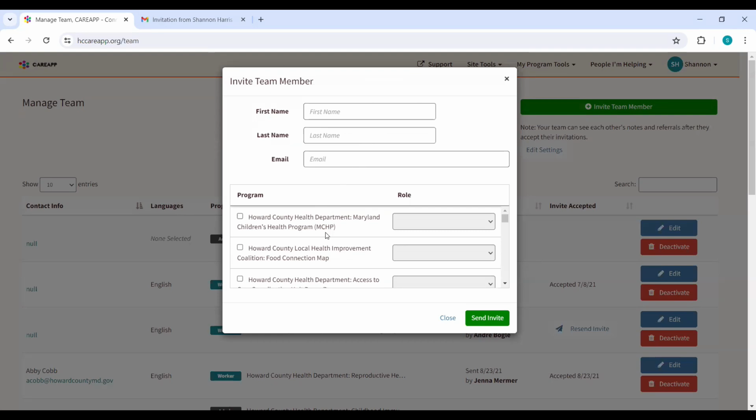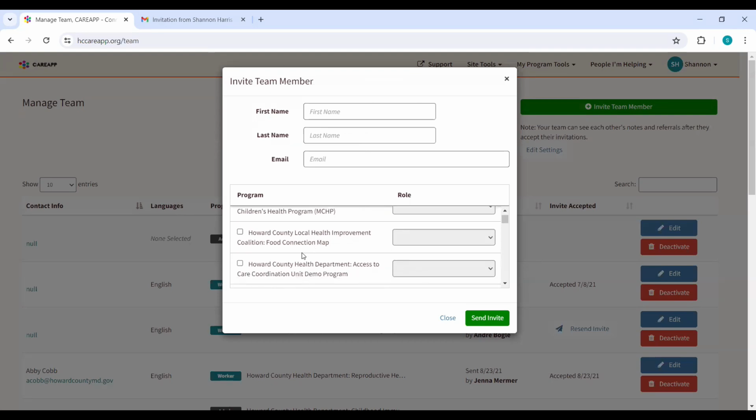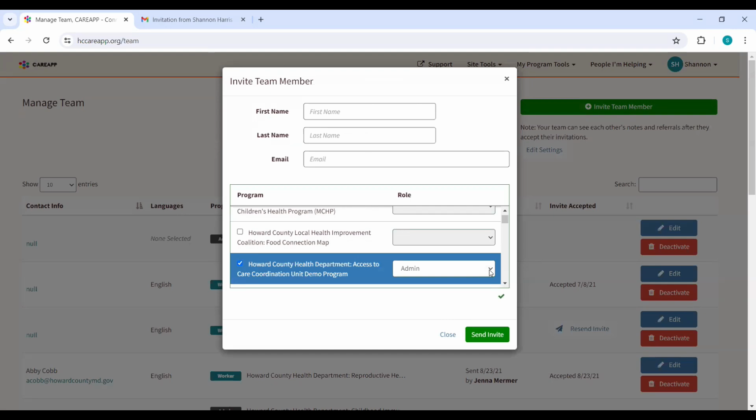After entering contact information, click the box to locate your program and select if you would like the desired permissions to be administrator or worker, and hit Send Invite.